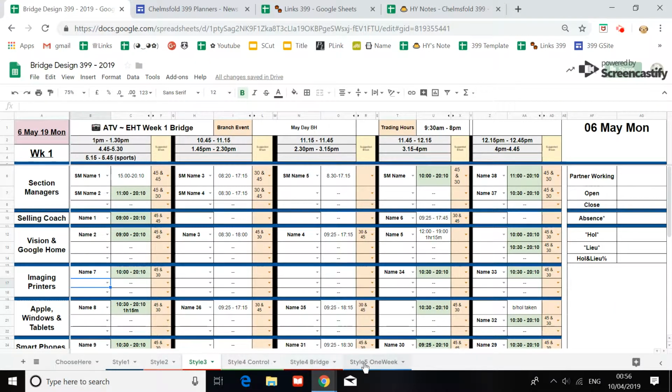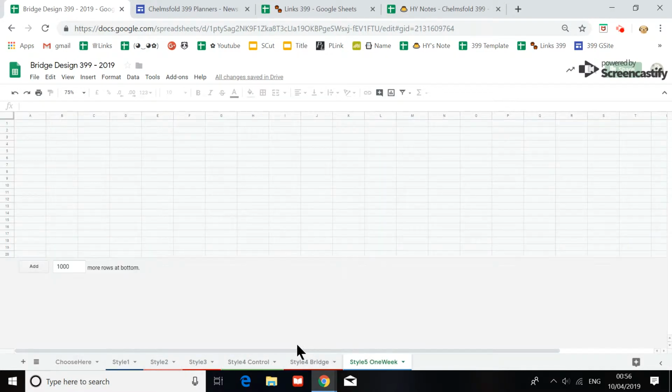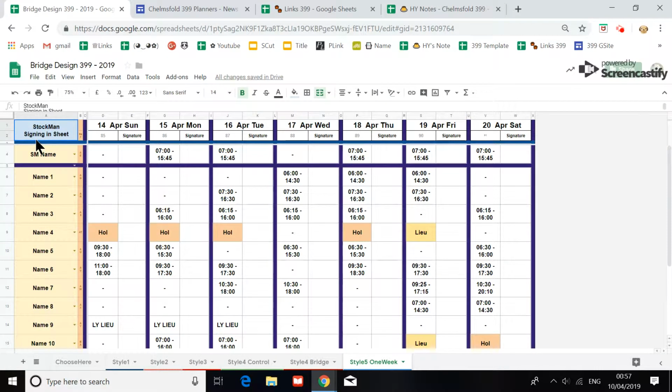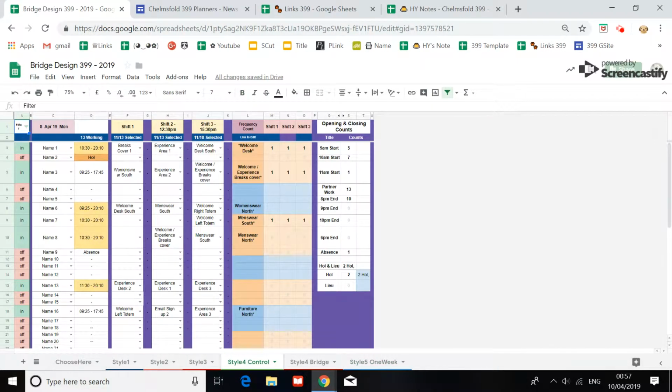I won't do style 4. I will do style 5 first. Style 5 is for a bridge where you want people signing in. For example, Stopman or VM actually have something like this as well, where you have 1 week's worth, and then you got the name, and then you will have 1 week of rota up here. And then you have got style number 4, which is more complicated.